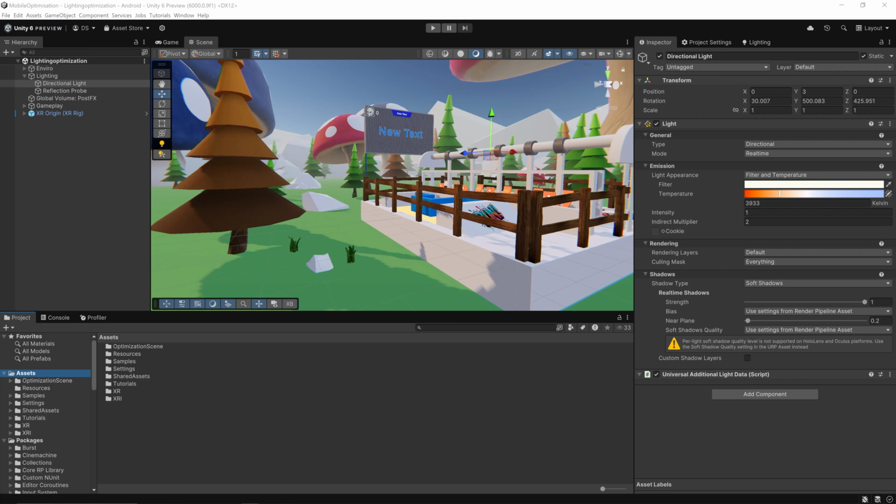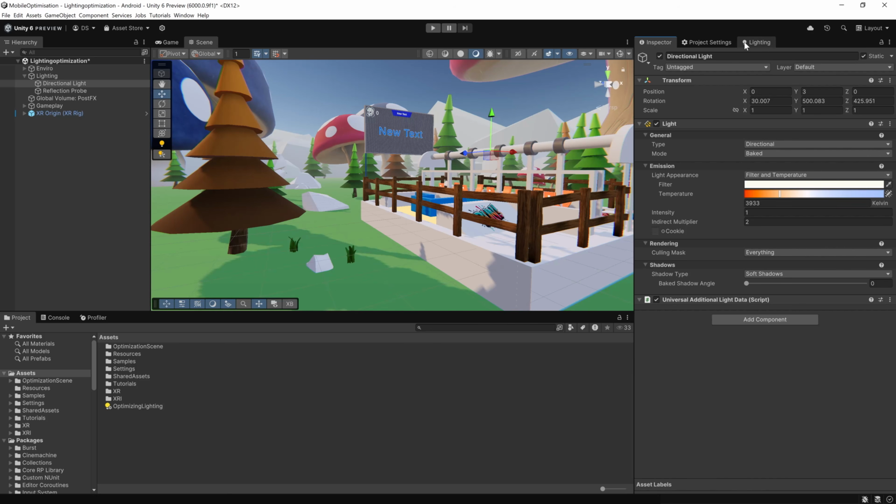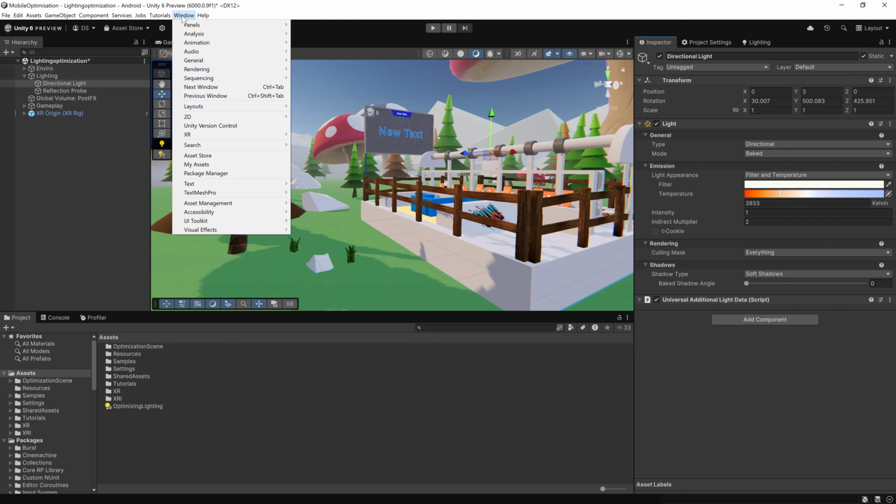Instead, consider using alternatives such as custom shader effects or light probes for dynamic objects, which would simulate lighting conditions with minimal performance impact, and for static objects, baked lighting provides high-quality illumination without the overhead during runtime. With that in mind, I'm going to set my light mode to baked, and then open my lighting tab. If we don't have this here, you can get it by going Window, Rendering, Lighting.